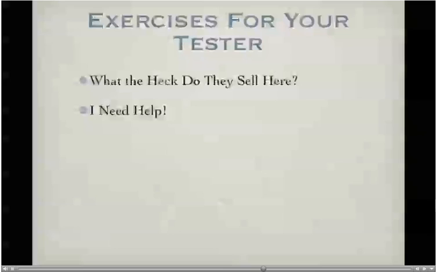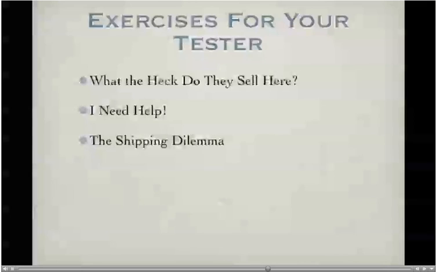The next exercise is called the shipping dilemma. Despite the prevalence of shipping calculators, some web users still have trouble figuring out how much it would cost to ship an item to their location. Ask your reader to place a couple of items in the cart and get a shipping quote. Ask about the pricing too. Would your tester be turned off by the prices quoted?